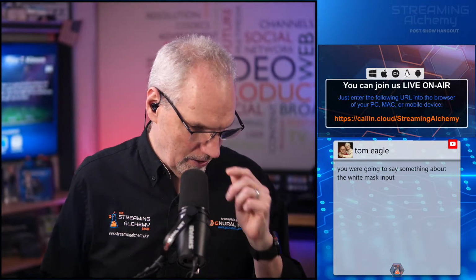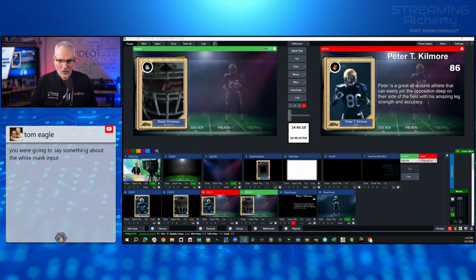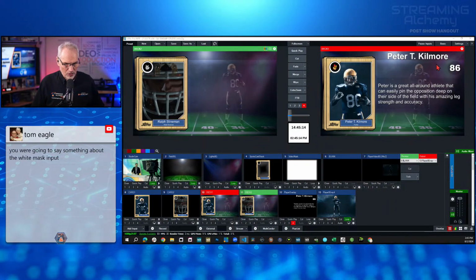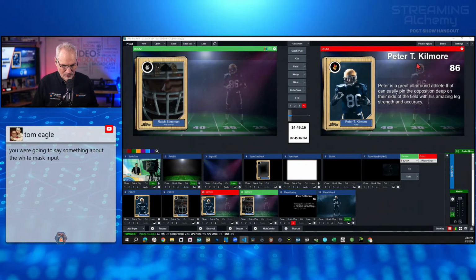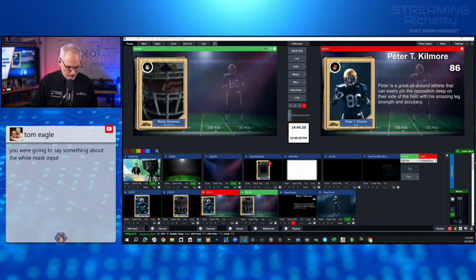Tom, thank you for reminding me, the white mask input. Let me see if I can bring up the preset over here, the vMix preset, so we can take a look. What I had here, let me show the background. So here is the player, and so that you can see them over here as well.